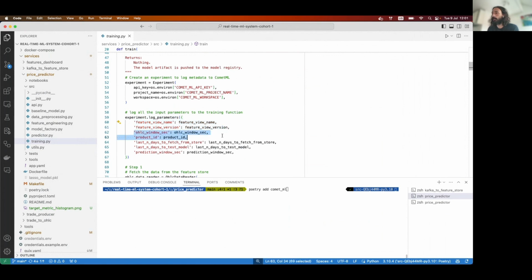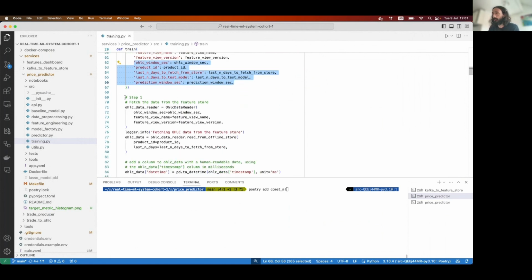And then some other parameters that specify the window, the horizon in which I'm running the prediction, and other parameters like the product ID. This is the asset for which I want to make the prediction, and so on. These are parameters that every training script needs. And as I said, the first step is to fetch the data from the feature store. Again, no CSV files.